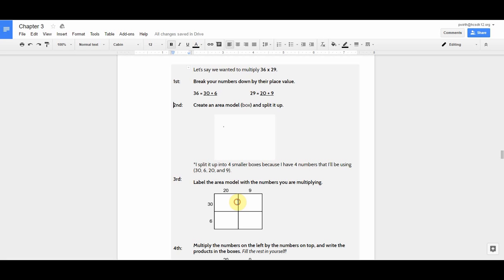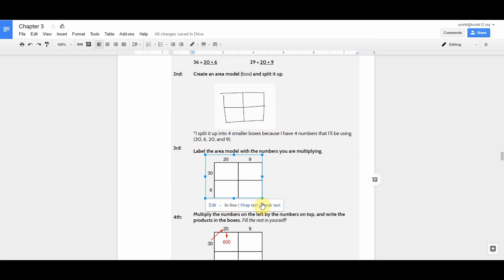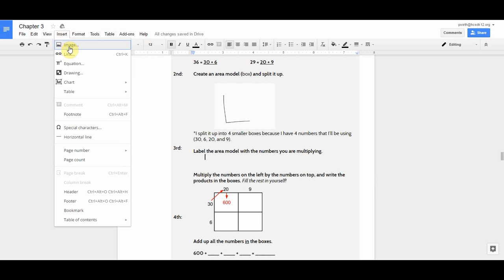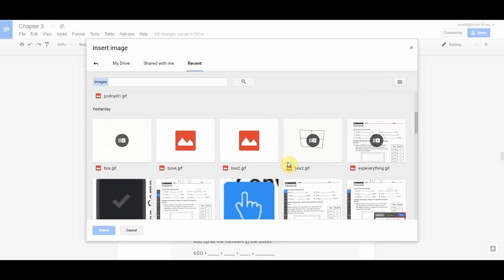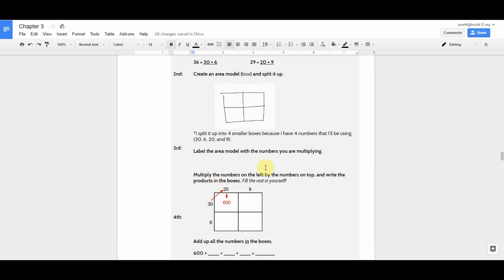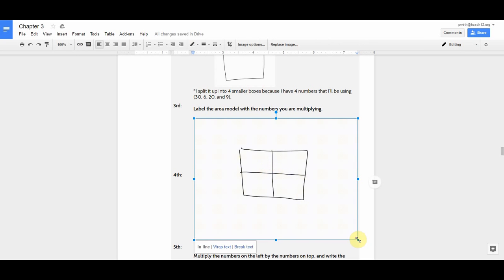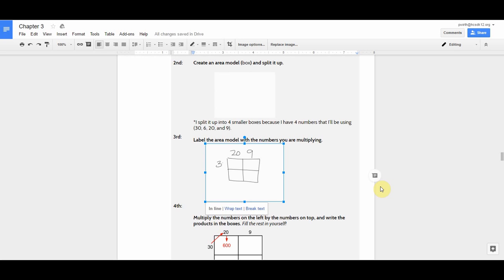And now let's add another picture down here. So here I have the numbers labeled on the outside of the box. I'll get rid of this static image, and in its place I'll put an animated GIF again. So here we go, insert image. And let's go grab the next one. So I think that would be box two. And bring that in. And let's see if that's the right one. So now my box starts. Yep, and there we go. I'm labeling the area model with the numbers that I'm going to multiply.